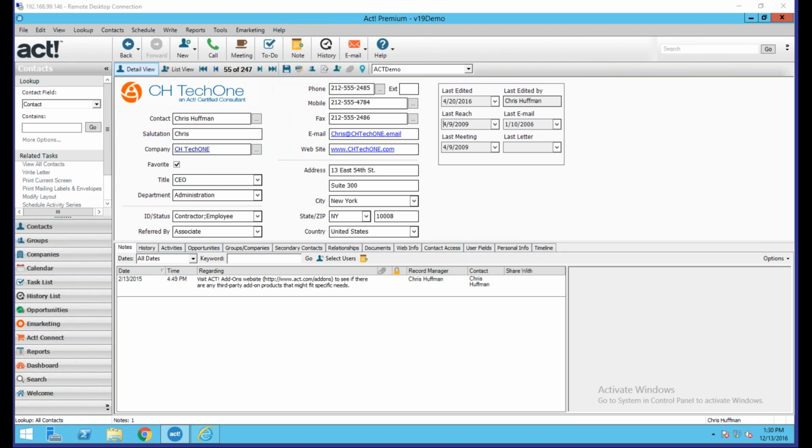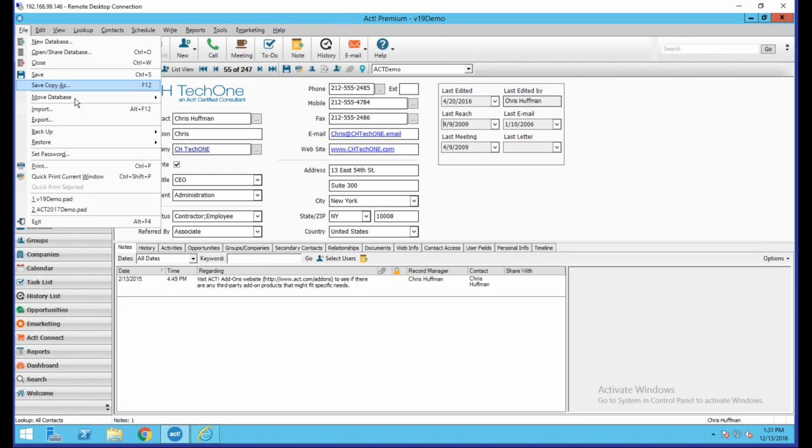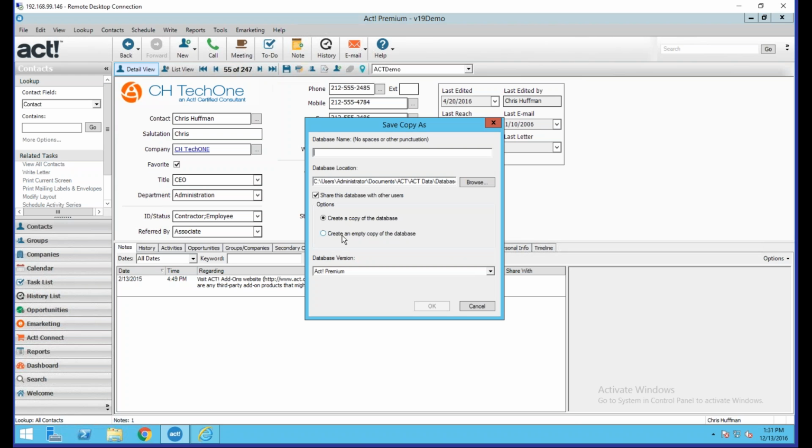Can you have a template database that all ACT databases can share? Not quite sure exactly what that question is for, but if you want to save the structure of your database, if you're creating a new database and you want to have the same field structure, in ACT you go to File, Save Copy As, and then create an empty copy. What that does is it creates a blank copy with one record in there, but it keeps the same field structure. So any custom fields you created will get created in that new database.